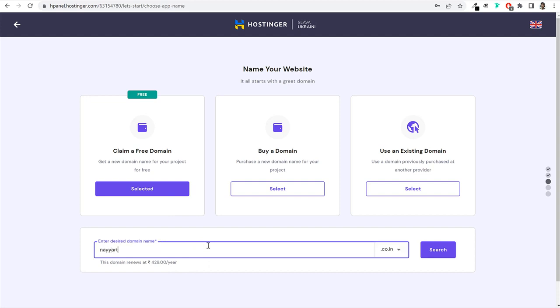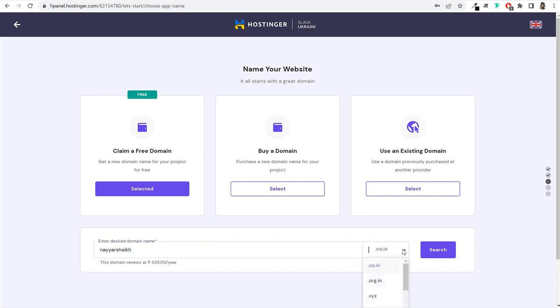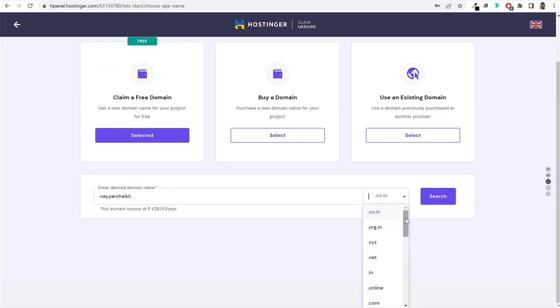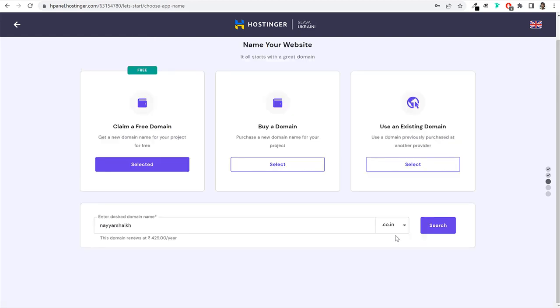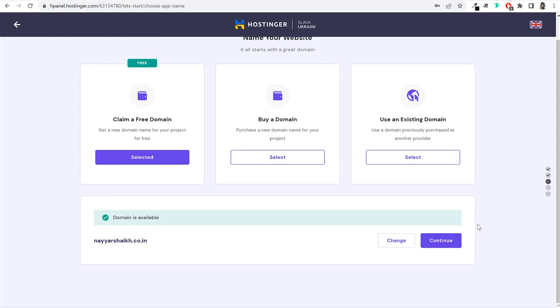For example, if I want to register this domain name nayyarshake.co.in, I'll enter nayyarshake over here, and from the right-hand side domain name extension list, I can select .com, .net, .shop, .store, .co.in, .help, whatever extension you want. So in this case, let's select nayyarshake.co.in. Once you select your domain name extension, click on search. This will search whether this domain name is available or not. If it is available, you'll get this message that this domain is available. You can now click on continue and proceed further.